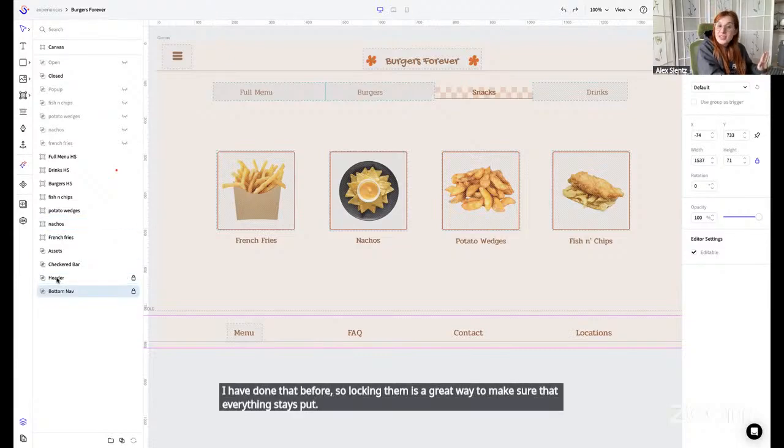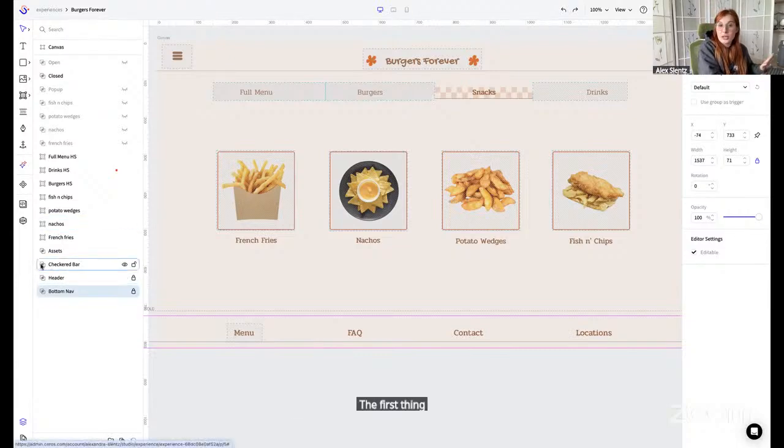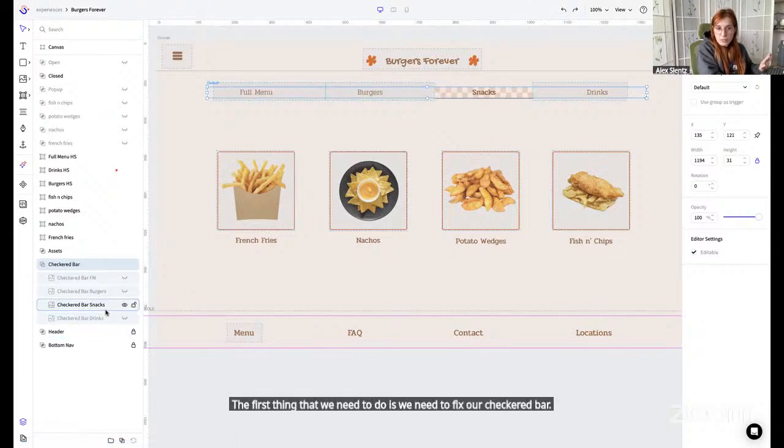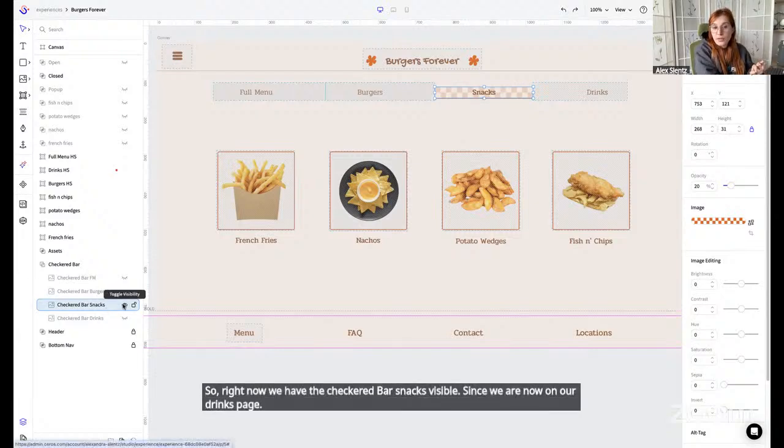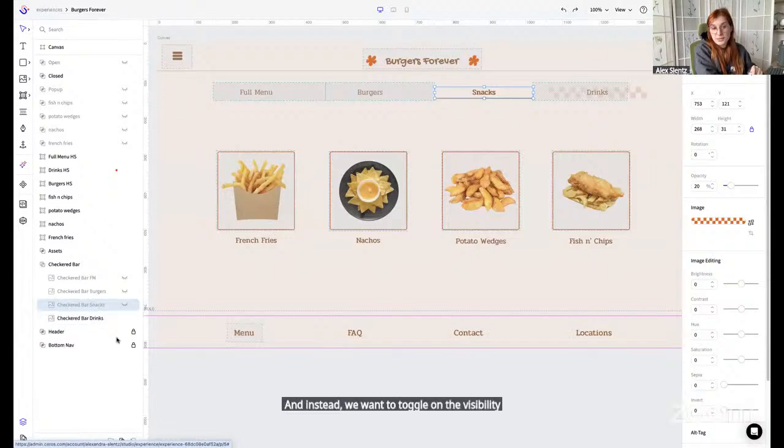The first thing that we need to do is fix our checkered bar. So right now we have the checkered bar snacks visible. Since we are now on our drinks page, we want to toggle that off. And instead we want to toggle on the visibility for our drinks.